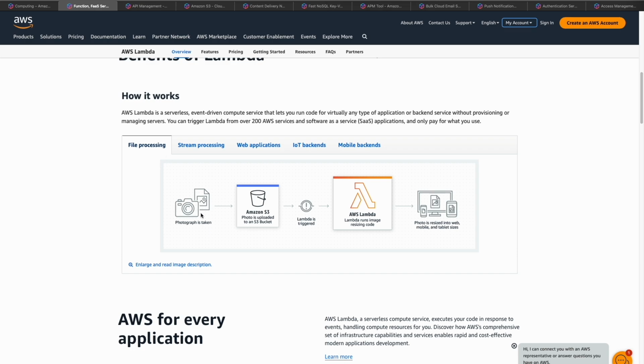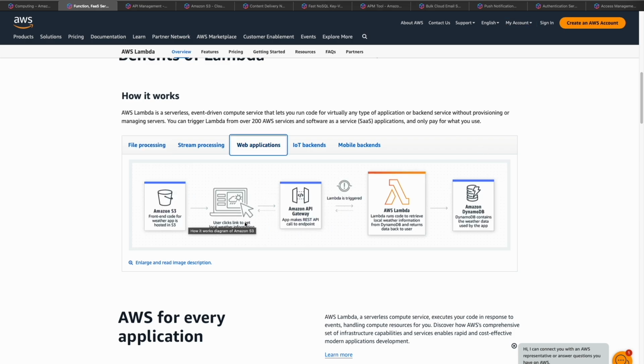Let's say you upload a file into an S3 bucket, and then you can tell the S3 bucket to trigger a Lambda function. The Lambda function will then run code to resize that image, and it can then store that image back into the same S3 bucket or a different one, but now it's different sizes for different devices that are viewing the photograph.